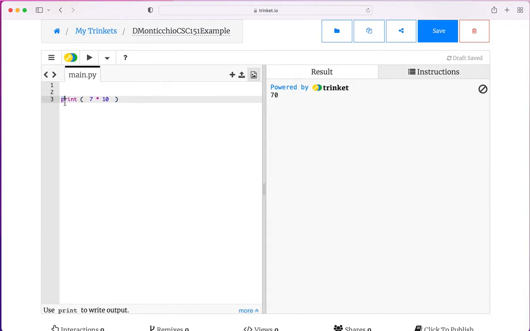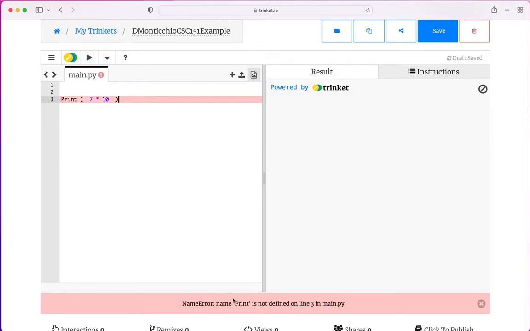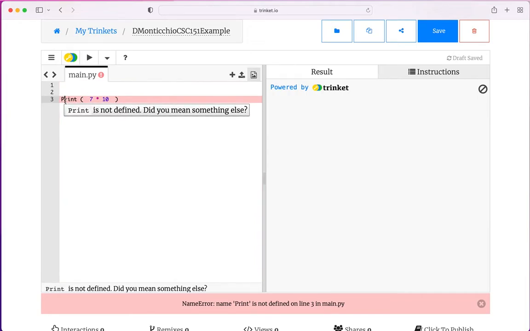Now, key thing you need to realize is that print is a very specific function, and it requires a very specific spelling. If I do capital P, that spelling is different. You'll even see how it has highlighted it, and it says print is not defined. Did you mean something else? If I try to print this, it'll say print is not defined on line 3. So yes, we are at the point of time now where typos matter.